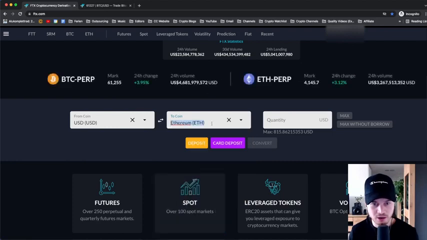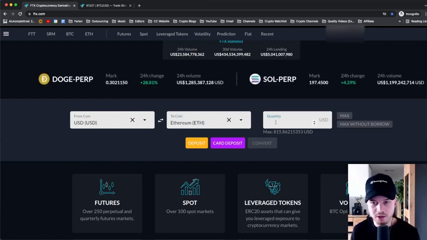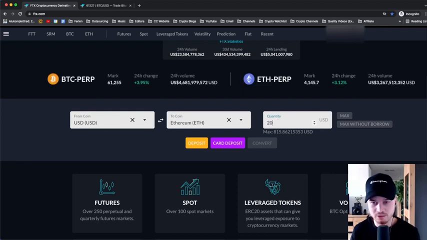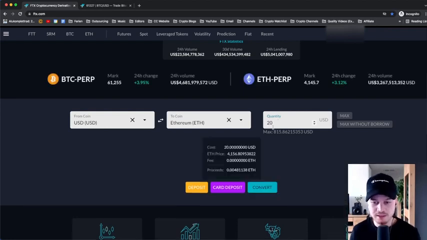So I have it locked in. And now I can decide on how much I want to buy. So how many US dollars I want to spend. I already have deposited some US dollars. It's actually 20 US dollars here on my account. So I'm going to simply type in 20.